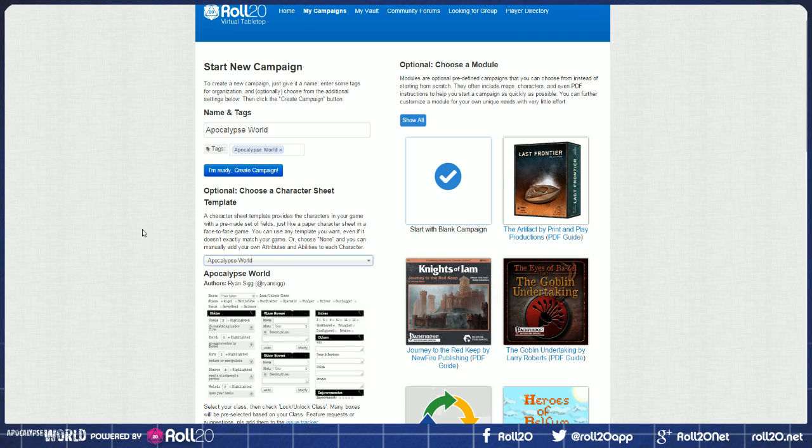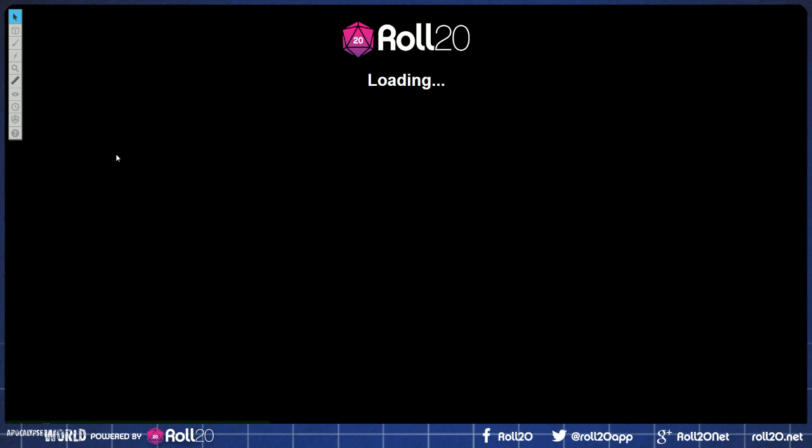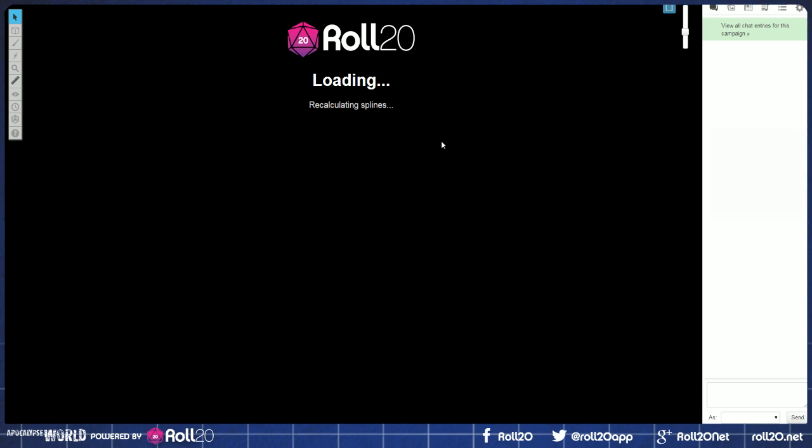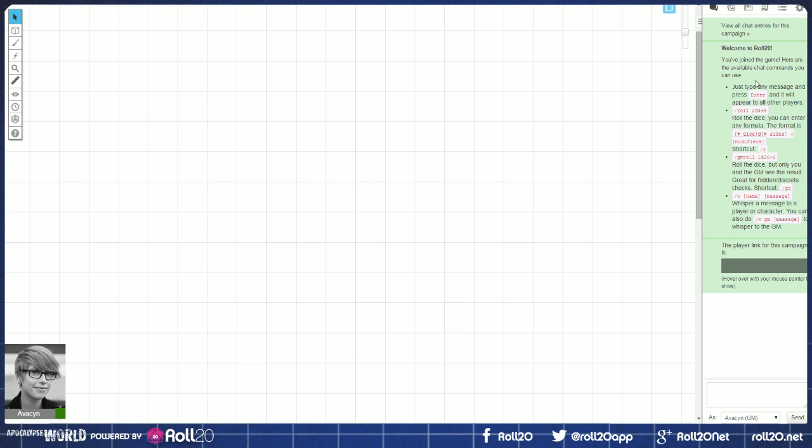So that's actually all there is for starting a new campaign. I'm going to go ahead and click the I'm Ready, Create Campaign button, and it's going to take us right into a new table, or a new campaign. We're going to exit here in a second, but I'm going to show a couple settings really quick before we do that, because we want to look at the campaign details first before we start actually building the table.